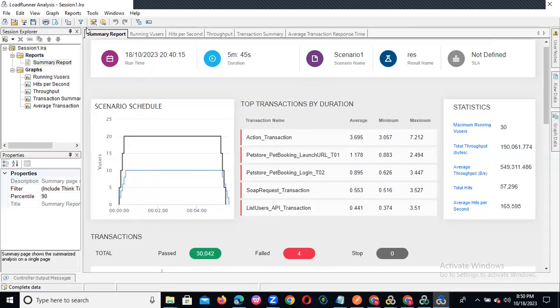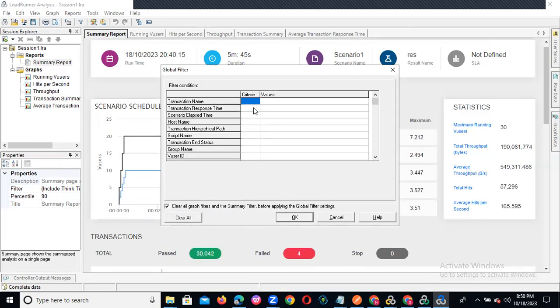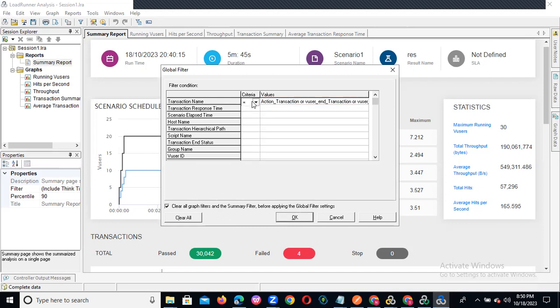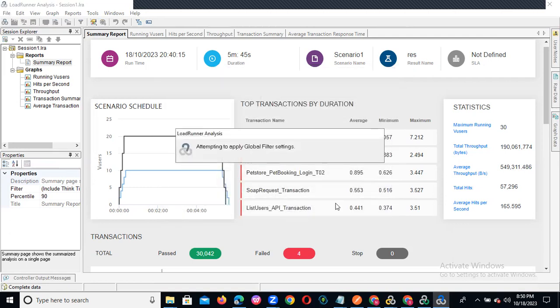This is the SLA. So here transaction names will be there. You can select here which transaction you don't want, because that will not be needed, like action, user end, because that is also calculated. That will be calculated as the entire response of all the transactions, so that is not needed. So you have selected, right? After that, for equal, we can give not equal, and click okay. Then it is applied to those results.